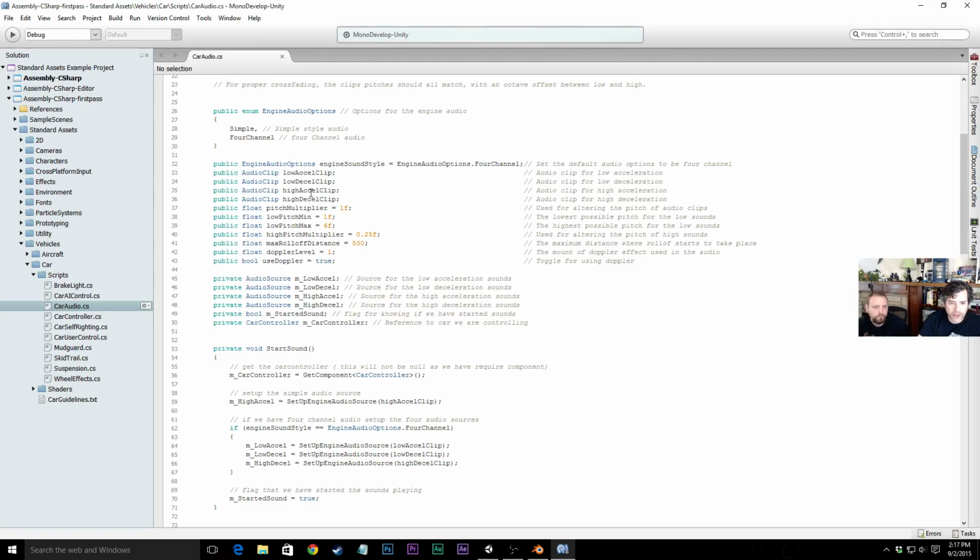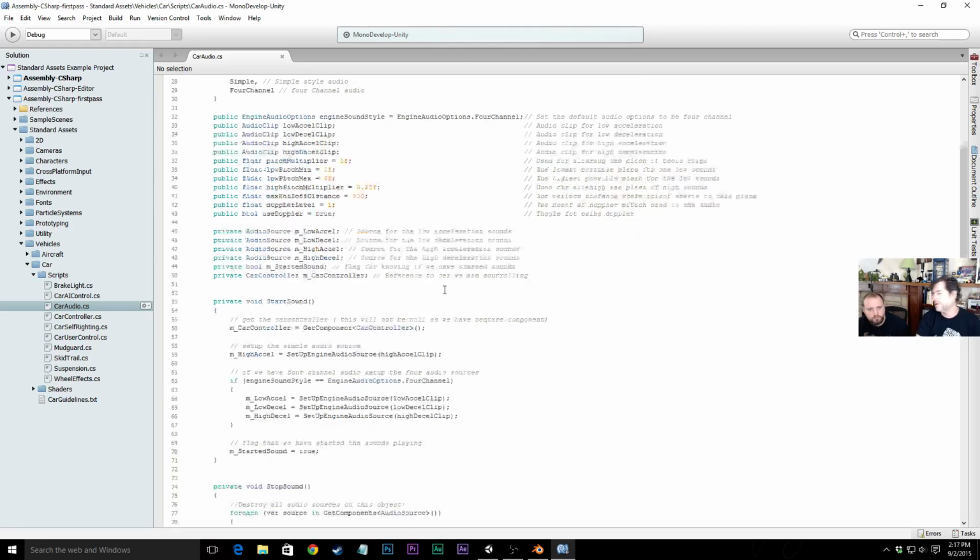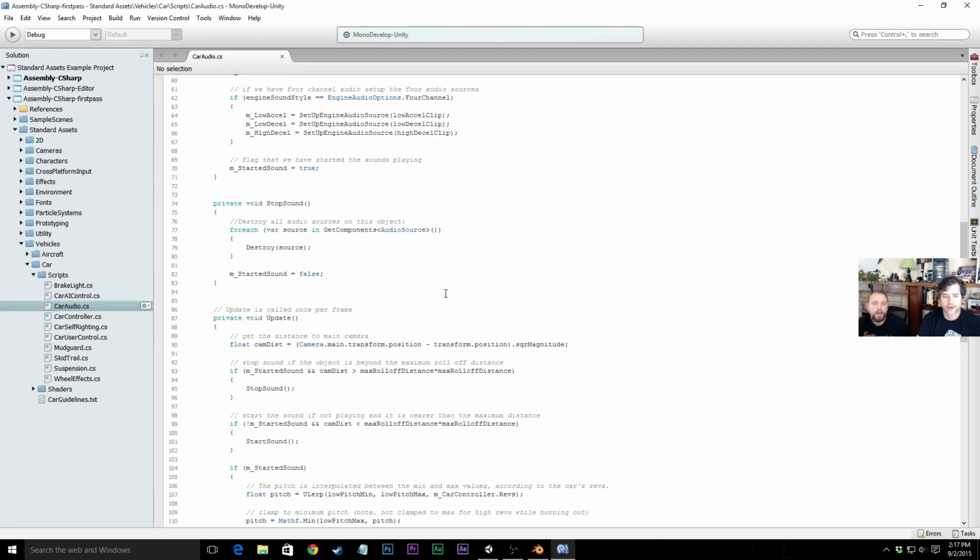I mean, you've got low acceleration clip, low deceleration clip, high acceleration pitches, and roll off pitch multipliers, engine sounds. If you just look at that and knew nothing about scripting, you would be able to figure out what some of these things are. Absolutely. So now let's go back up to the top here too.